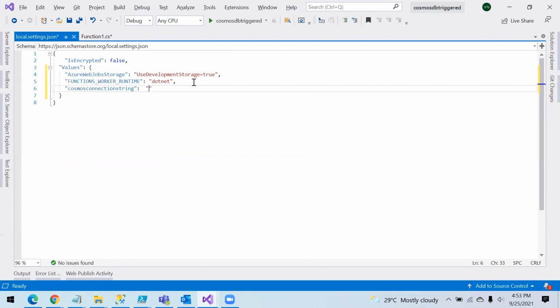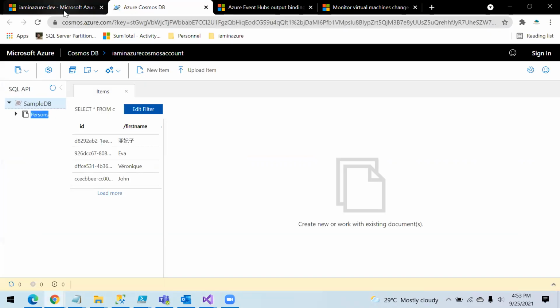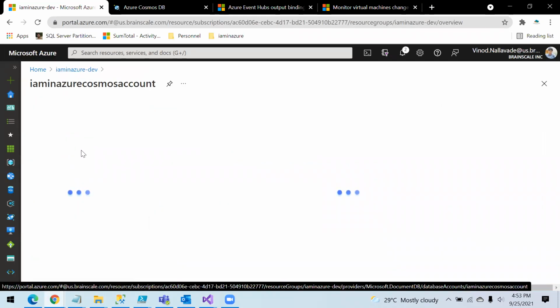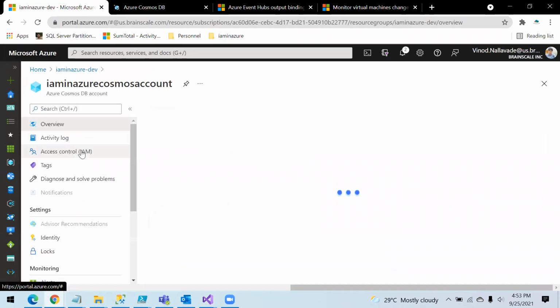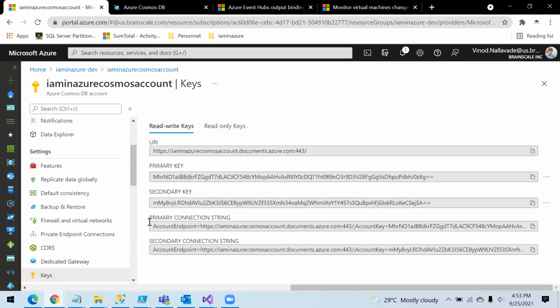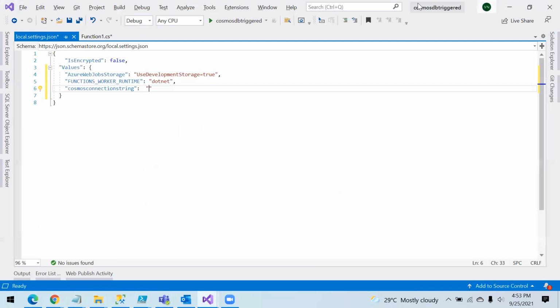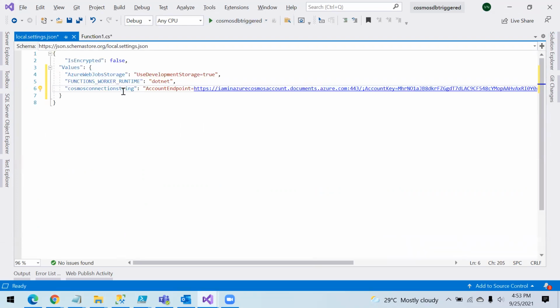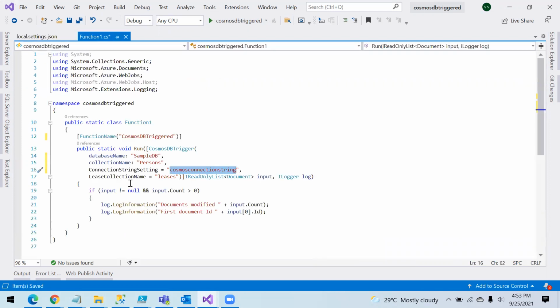So you will get the connection string for this Cosmos account and the Cosmos DB. You have to go to keys and you can copy your primary connection string or secondary connection string based on your requirement. I mean, we can choose any one of them. So I just pasted this here.